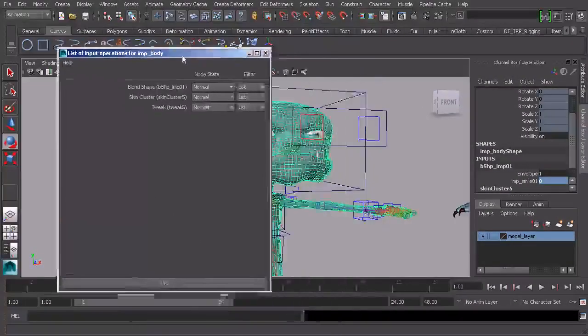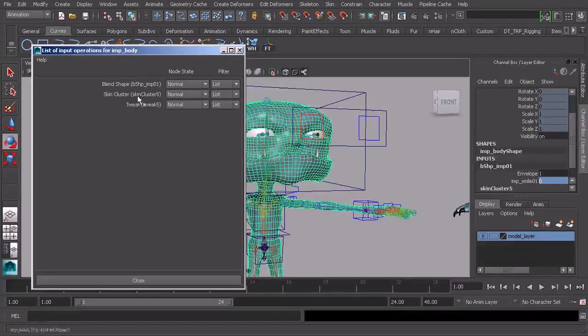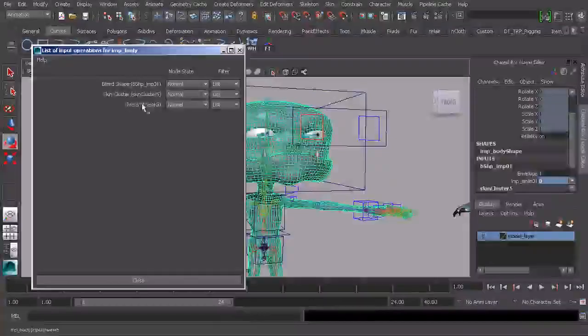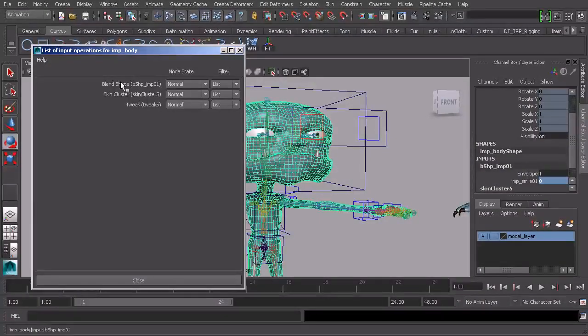Alright, so take a look at this list. It's read from bottom to top. So bottom being first, we can see we have our tweak node, and then we have the skin cluster, and then the blend shape node. Now, the reason why this is not working is because Maya is first looking at the skin cluster, and then the blend shape is kind of blocking the skin cluster.